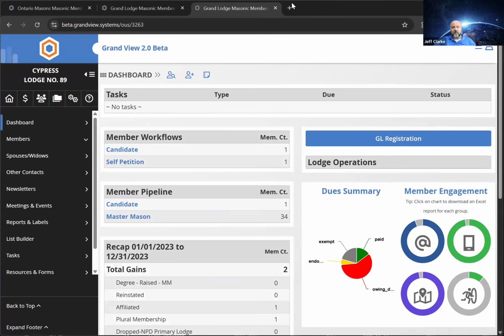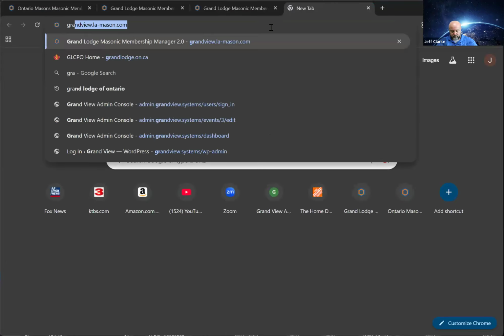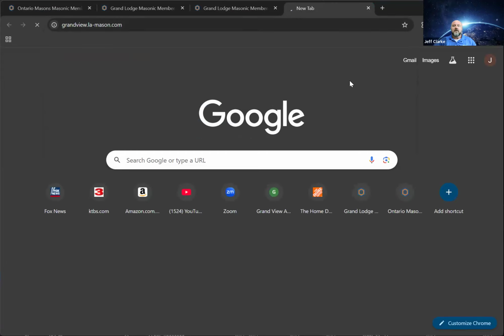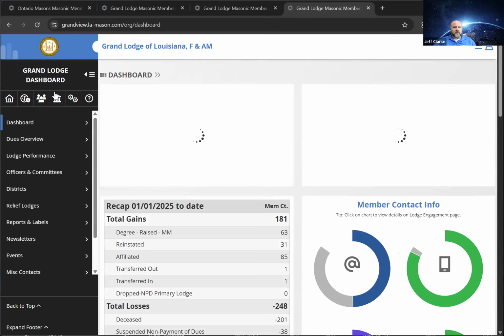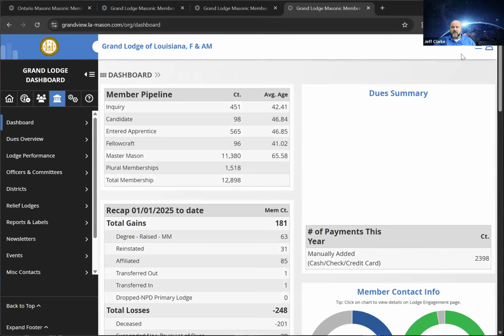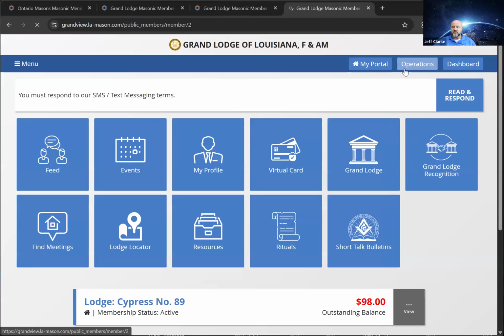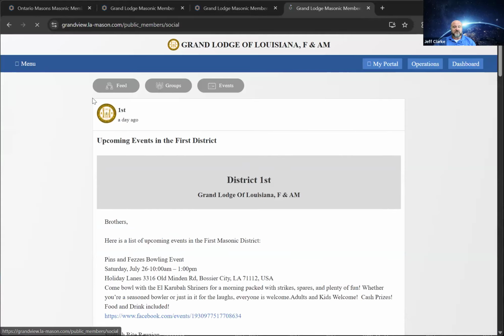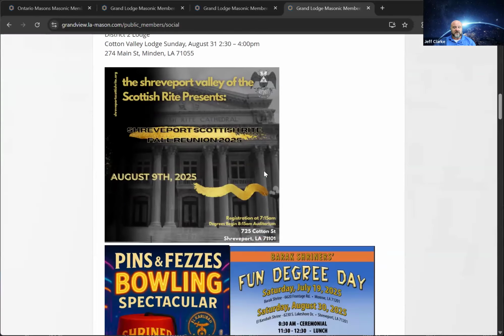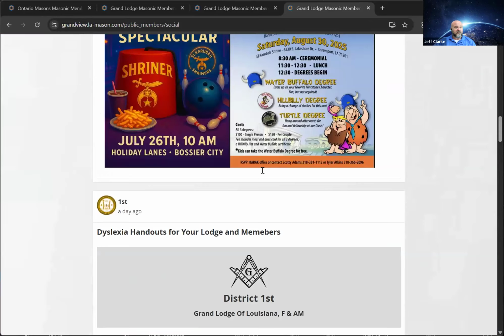Last part are the member portals, and I'm going to go to my Grand Lodge system so I can show you my Grand Lodge portal just because I think it's going to make more sense here. We have a member portal where every member, just as you registered for your member portal, every member in your jurisdiction will be able to register for their member portal. Here, as newsletters are sent by you, by your district, by the Grand Lodge, members will be able to see an aggregation of all of the events and things that are upcoming in their area that applies to them.